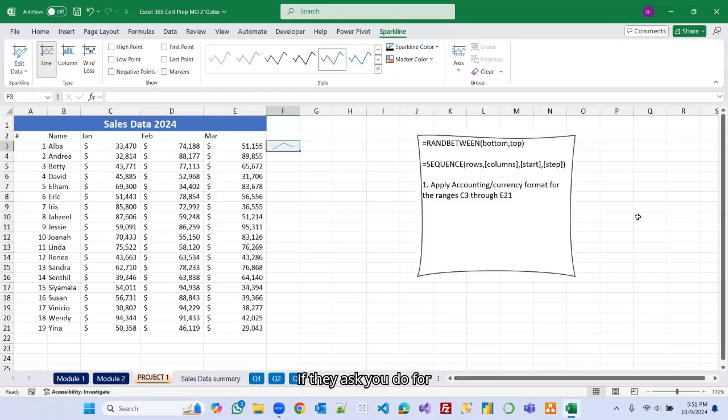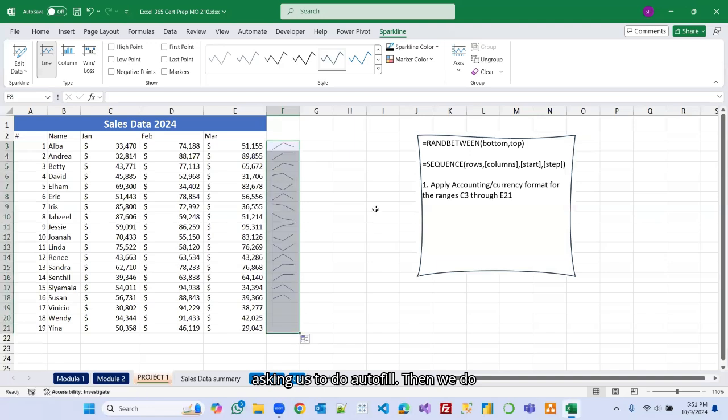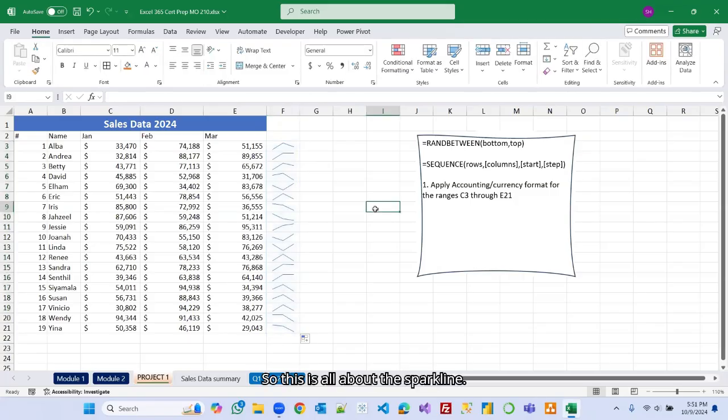If they ask you to do it for the entire salesperson list, or do the line Sparkline from F3 to F21, then they're indirectly asking us to do autofill. Then we do autofill. Everyone got this point, right? All right, so this is all about the Sparkline.